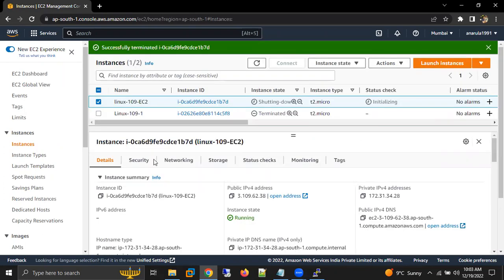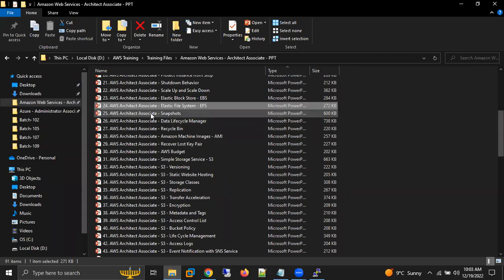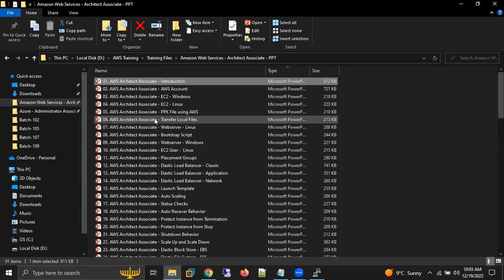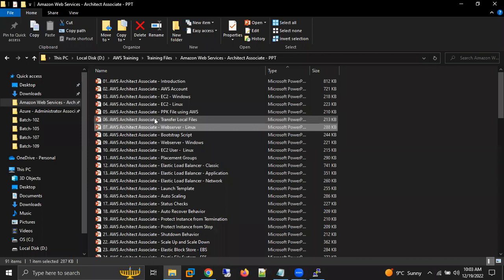And what we are going to discuss in tomorrow's session is how we can transfer our local files to our Windows server and to our Linux server, and then we'll go with the topic called web service.